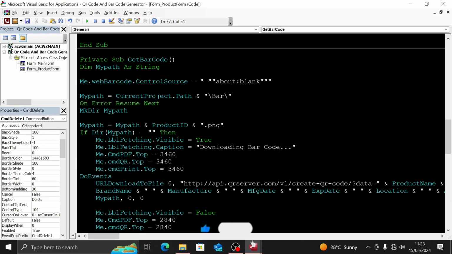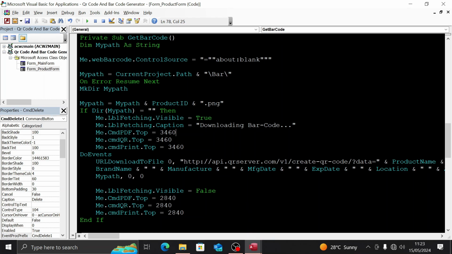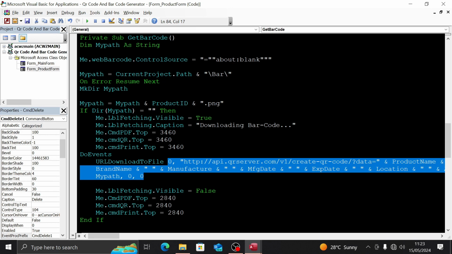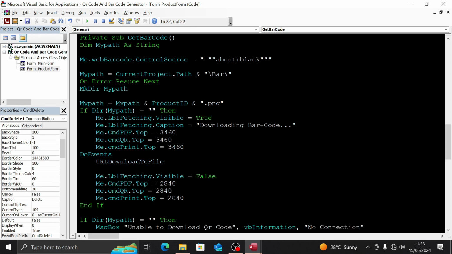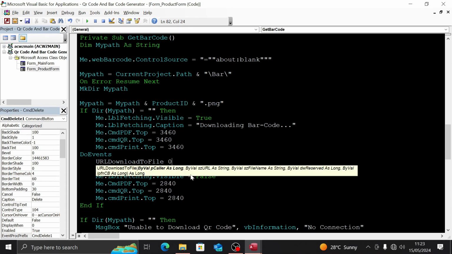Here the label will be captioned as this, and the button will disappear, and the event here will change. So here now we change to another API. So I'm going to delete this here. I'm going to delete this one. See here, then space, then 0, comma.